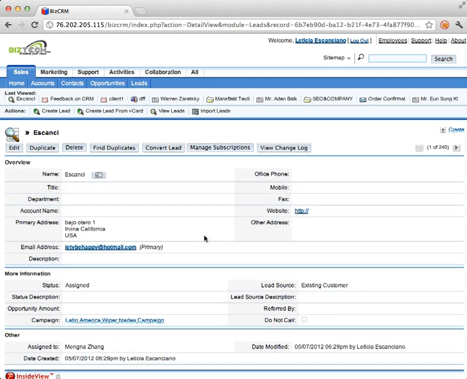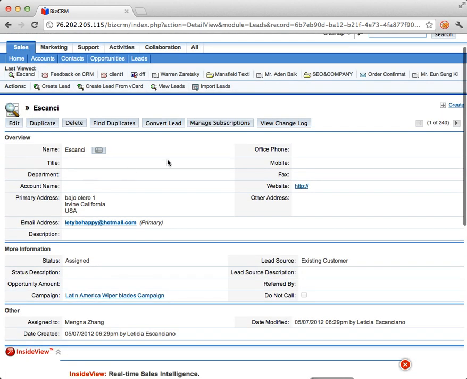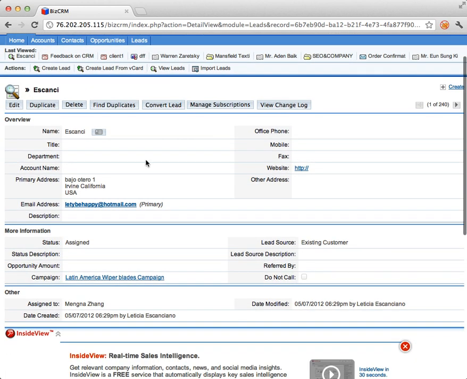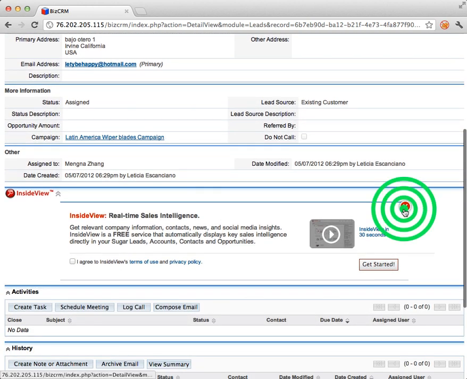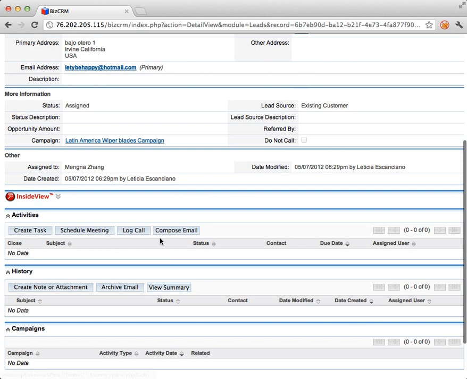Okay, so this is the lead module and this is our new lead, and we can see here all the overview information or more information about the lead. And also we can see activities related to the lead, the history, and also the campaigns. The activities will be like new tasks, we can schedule a meeting for them, log a call or even compose an email. And in the history part we can upload documents here. We can archive some emails related to these leads or just view the summary.